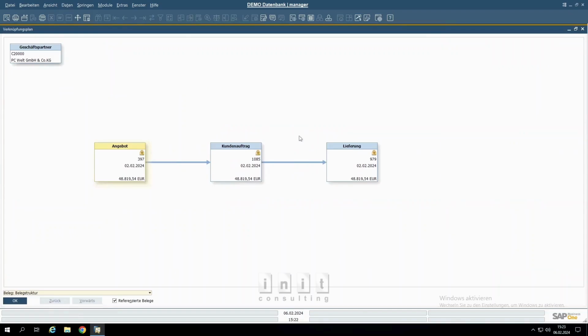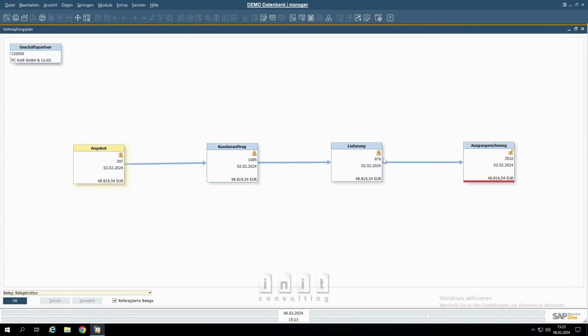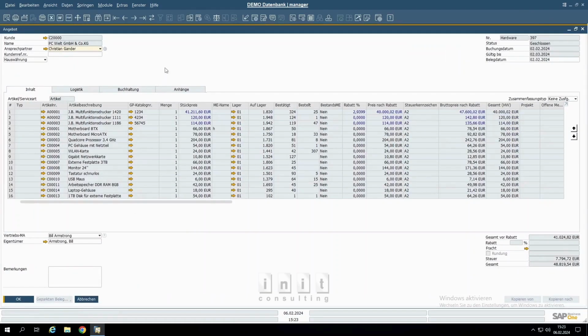A document chain consists of at least 2 documents. For example, we start with the quotation, then move on to the customer order, then to the delivery, and finally to the outgoing invoice. You can use shortcuts to jump to the base or target document.